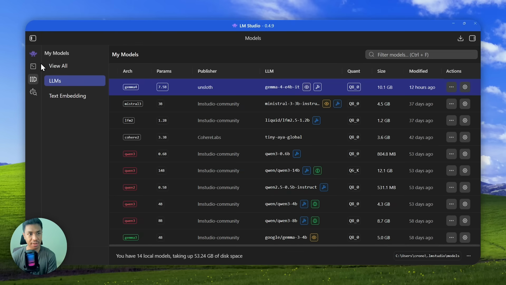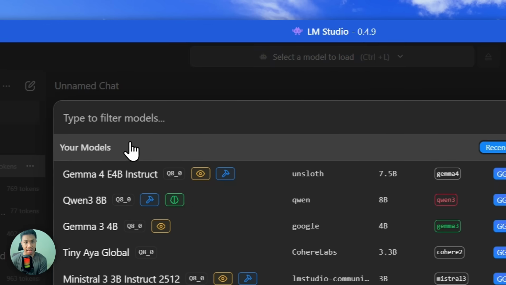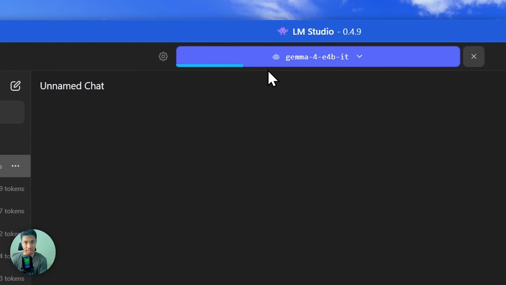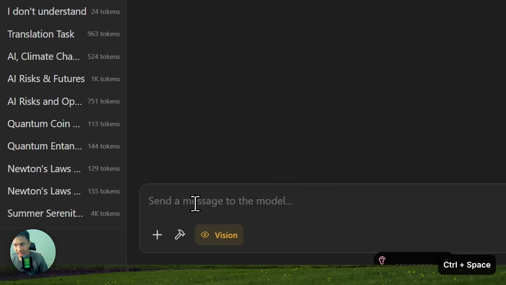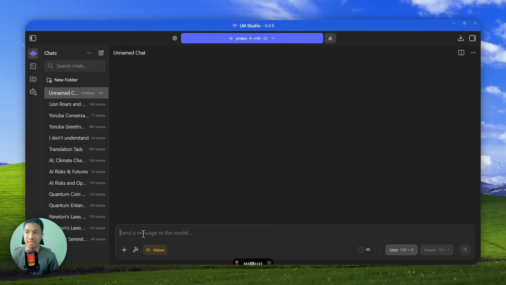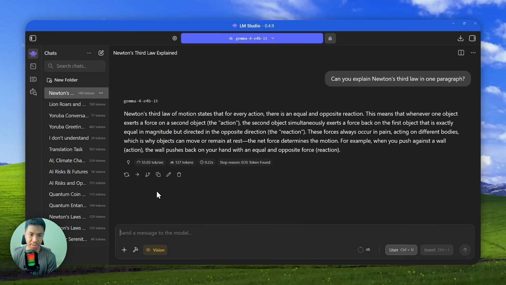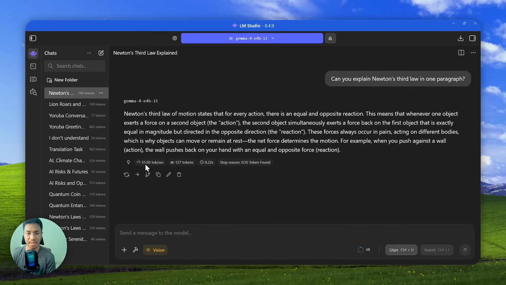Now, to run the model, you can navigate to the main screen, and then you can select the model. And let me select Gemma 4. Just wait until it is loaded into the video memory or your system memory, depending on your hardware. And well, you can start chatting with AI. So let's say, can you explain Newton's third law in one paragraph? Okay, that's the answer. Pretty quick. It is 55 tokens per second. That is pretty good. That's a good performance.